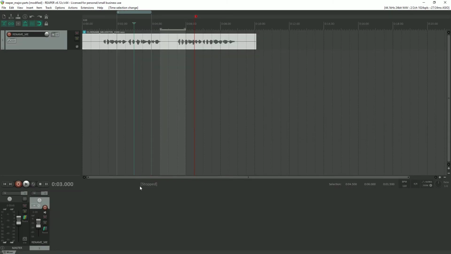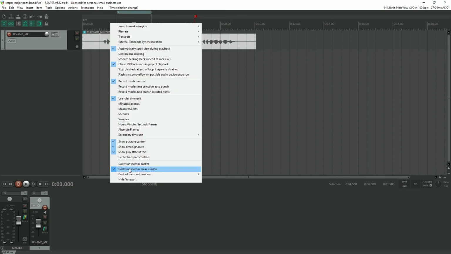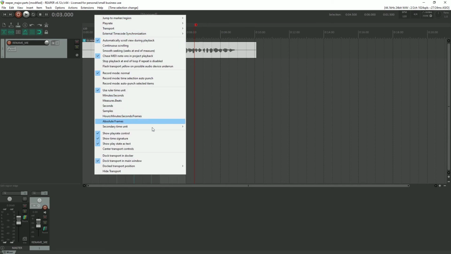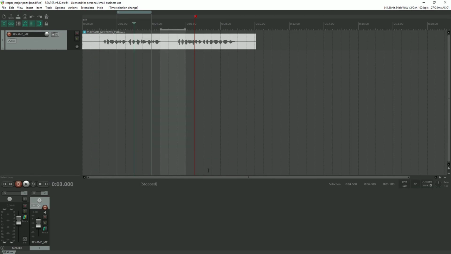And one other thing, while I'm thinking about it, believe it or not, the transport bar is in a Docker. If I right-click anywhere in this clean space, say here somewhere, I see dock transport in main window, or dock transport in its own Docker, or I can say dock transport position. The reason why I'm showing you this is because many other DAWs have the transport at the very top of the window. Well, you can set Reaper up to do that. All you have to do is do the dock transport position and say top of main window, and now the transport is at the top. That's really, really cool. That's the power of Dockers. Okay, I'm going to put it back where it was here.